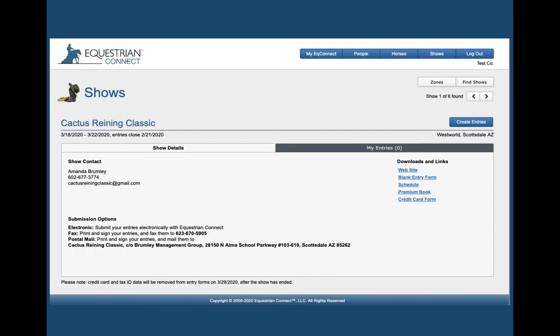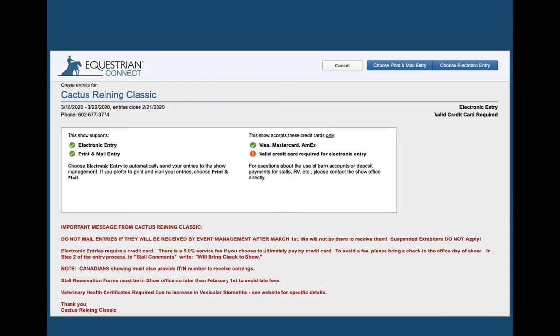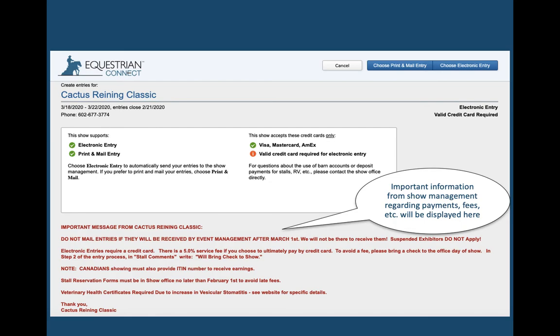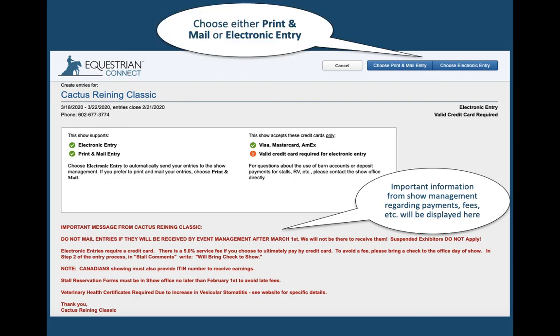This is where the entry process begins. Here you see the show details, like show contact information, submission options, as well as downloads and links. Now, click Create Entries. This screen will share any important messages from show management, and it also lets you know what the show supports. From here, you can proceed with your entries as either print and mail entries or electronic entries. For example, if you had a horse that you weren't sure was going to the show, you could do a print and mail entry, just so you'd have one done.